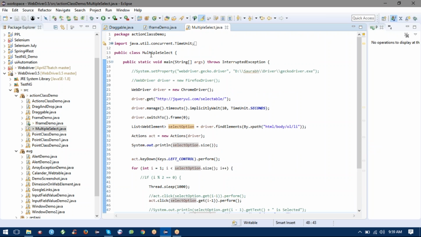You can see I have designed one class, MultipleSelect. Line number 13, I think it is clear. Line number 15 is also clear. Public static void main is also clear. And there is one throws declaration due to Thread.sleep. And line number 17 is the path of the driver, that is also fine. Line number 19 is already commented. If you want to run this code on Firefox, that time you will use it.